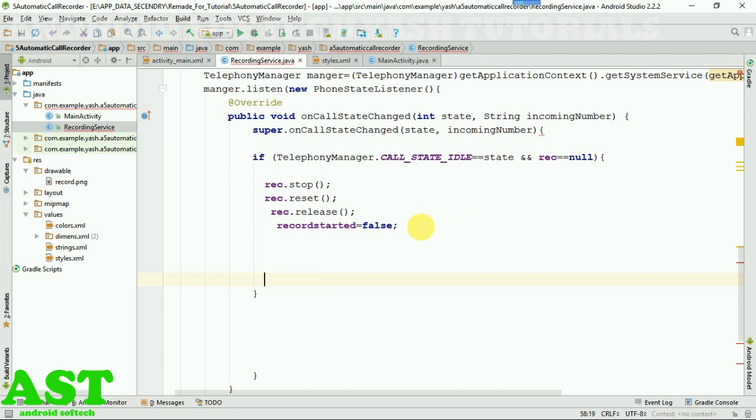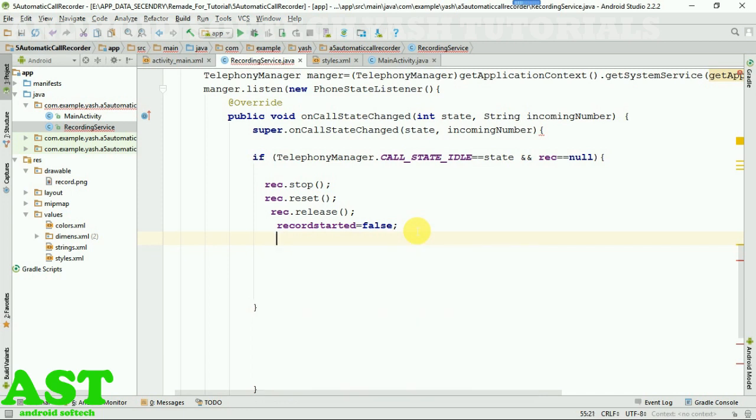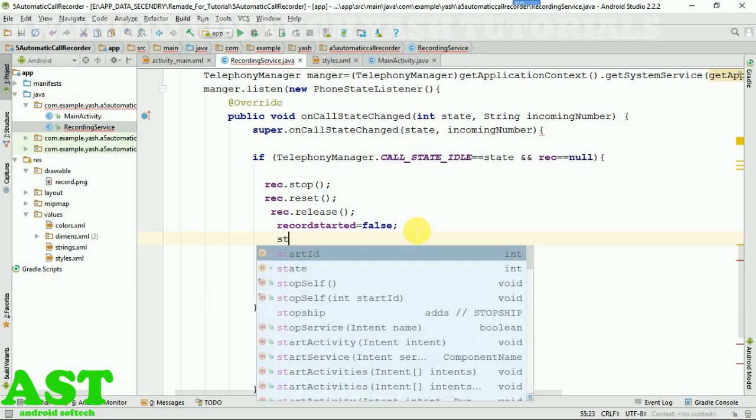And we need to call one more thing here. I am not going to do any kind of toast here, and we need to call one more method, stop self.